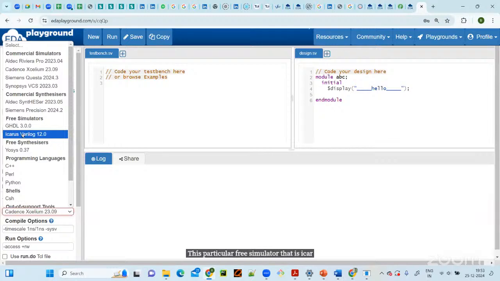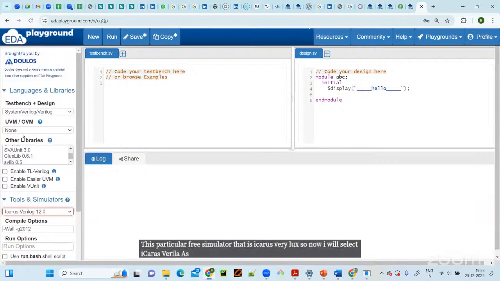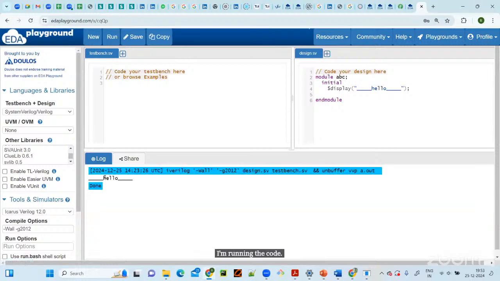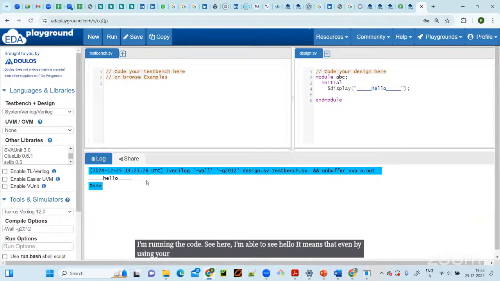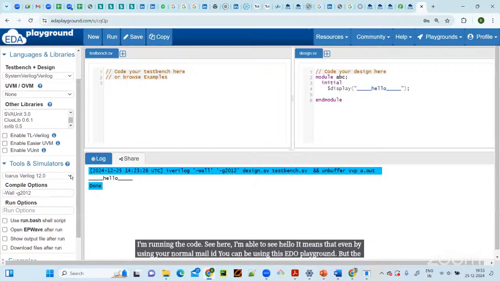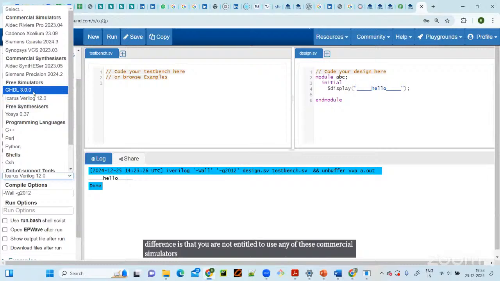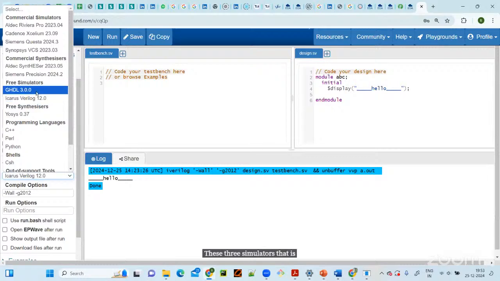So now I'll select Icarus Verilog. As of now, you see I did not log in, right? Now save the code and run the code. See here, I am able to see hello. It means that even with your normal mail ID, you can use this EDA Playground. But the difference is that you are not entitled to use the commercial simulators. You are only supposed to use the free simulators, that is Icarus Verilog or GHDL.